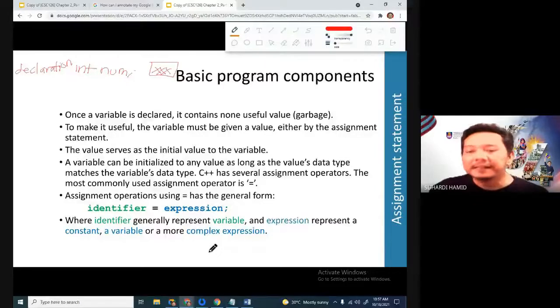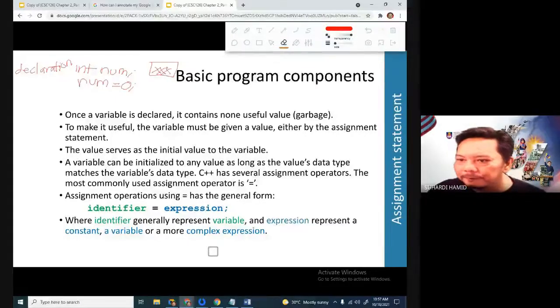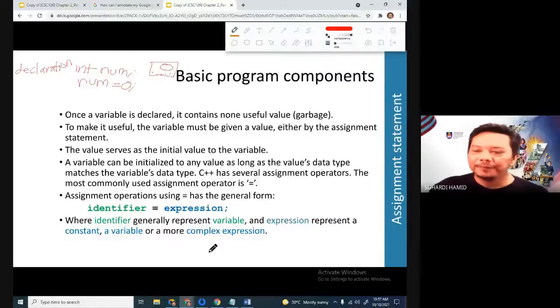You can assign values into it. For example, num equal naught. Then only do you change the value inside that num, erasing the old one, and it becomes naught. Declaration and assignment.